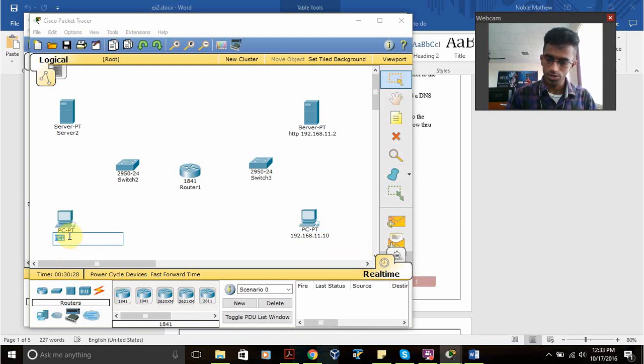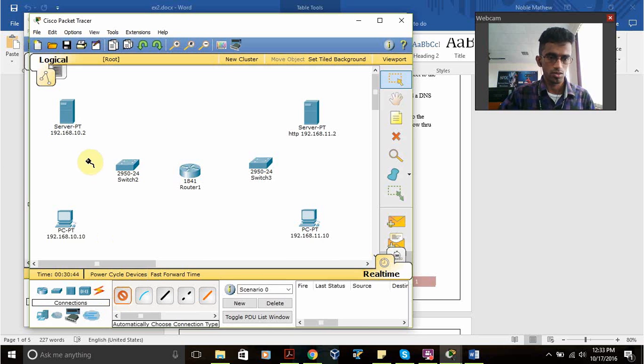Similarly, we'll configure this to 192.168.10.10 because this one belongs to the 10 network and this one is the 11.0 network, and 192.168.10.2. So let's connect this, to this, over here, and over here.